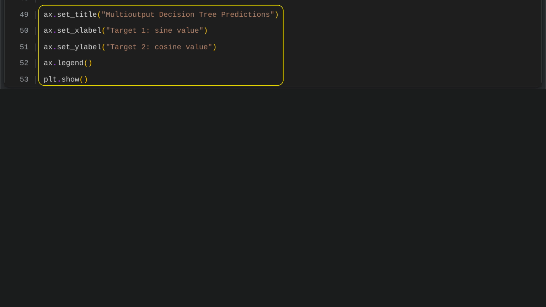The plot is titled to show it compares multi-output decision tree predictions. The x-axis represents sine target values, and the y-axis represents cosine target values. A legend separates the true data pairs from the model's predicted pairs, and the plot is displayed so the two can be visually compared.